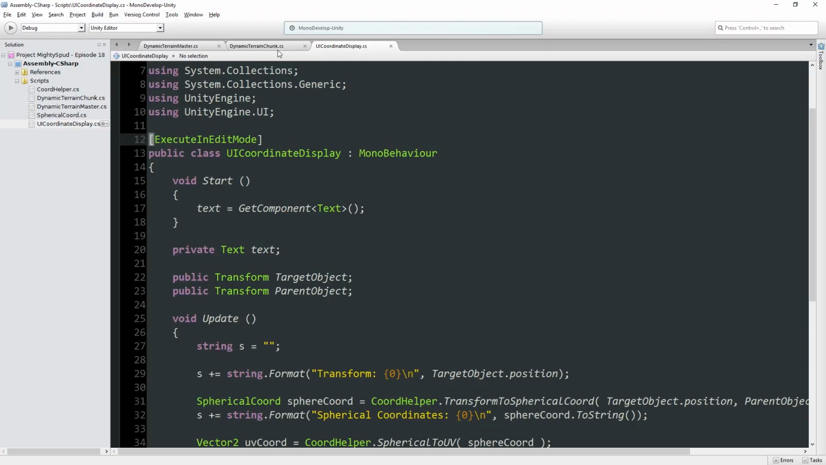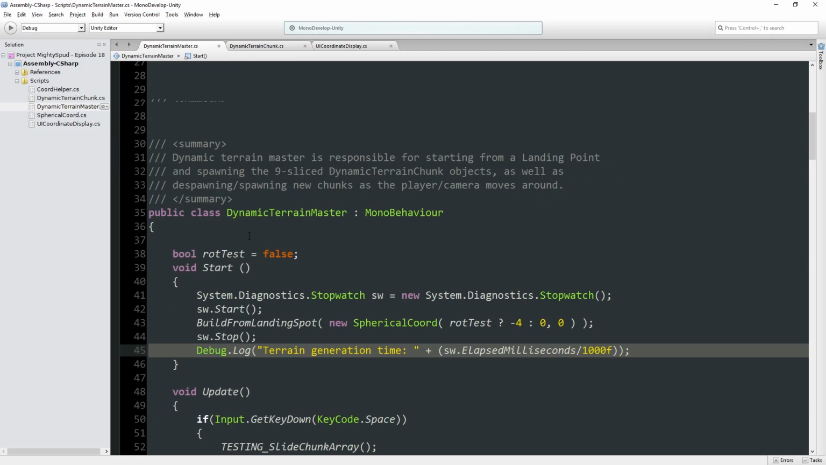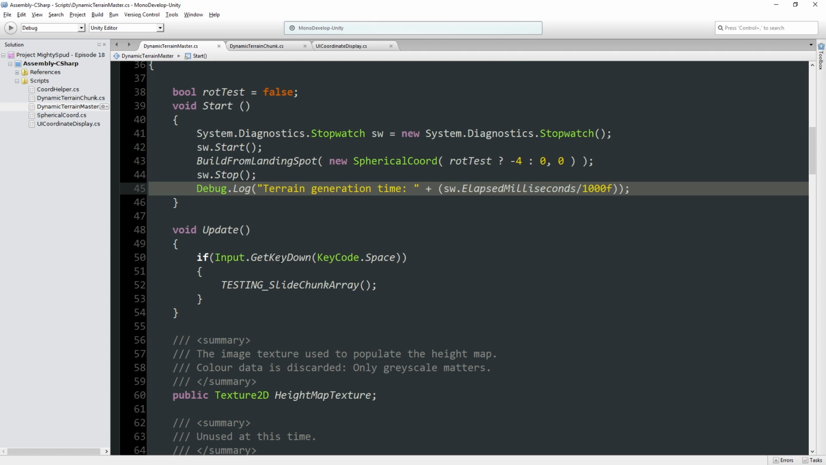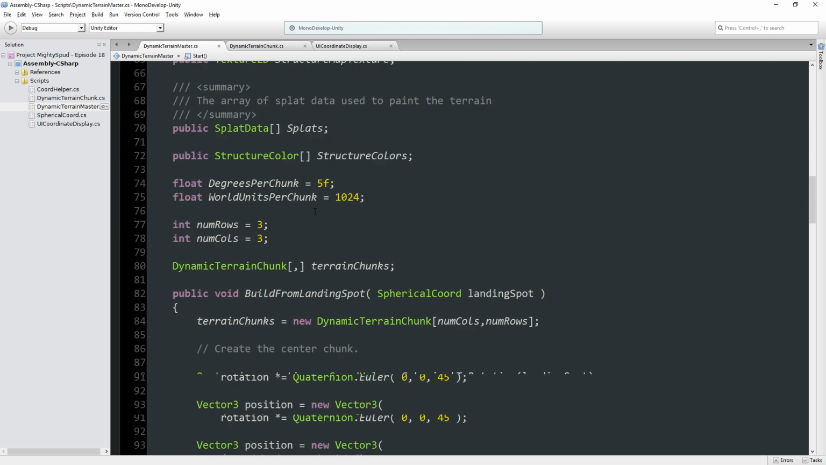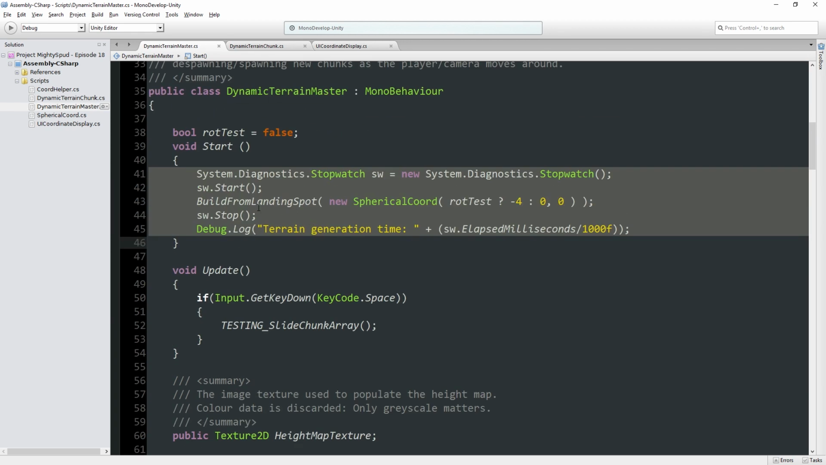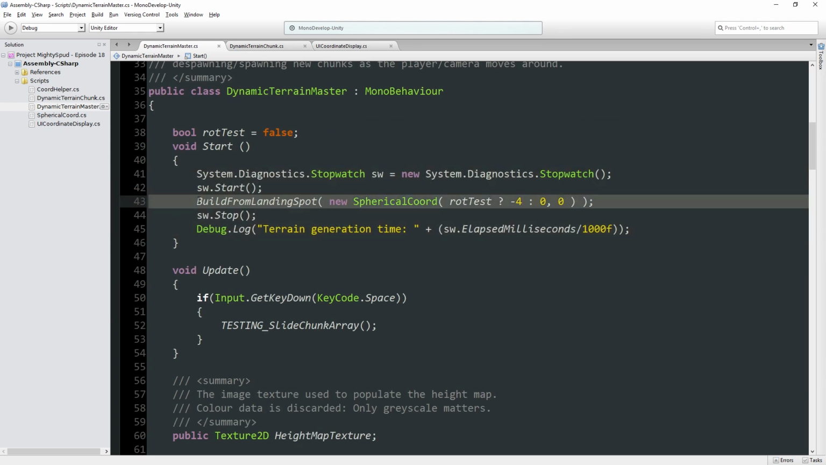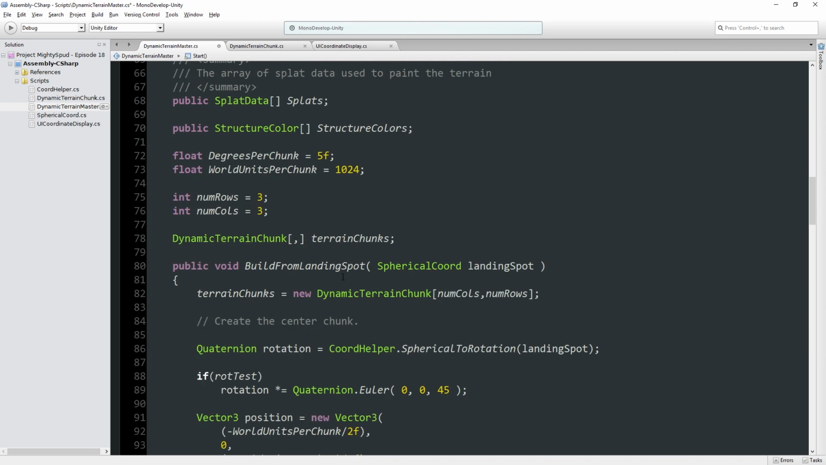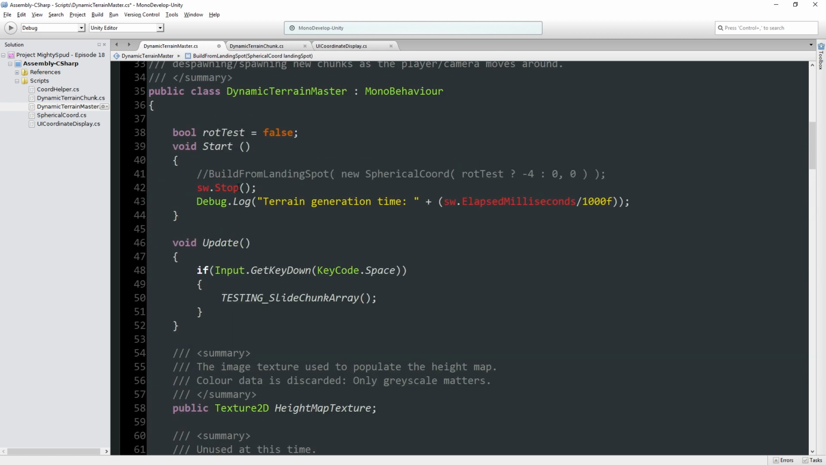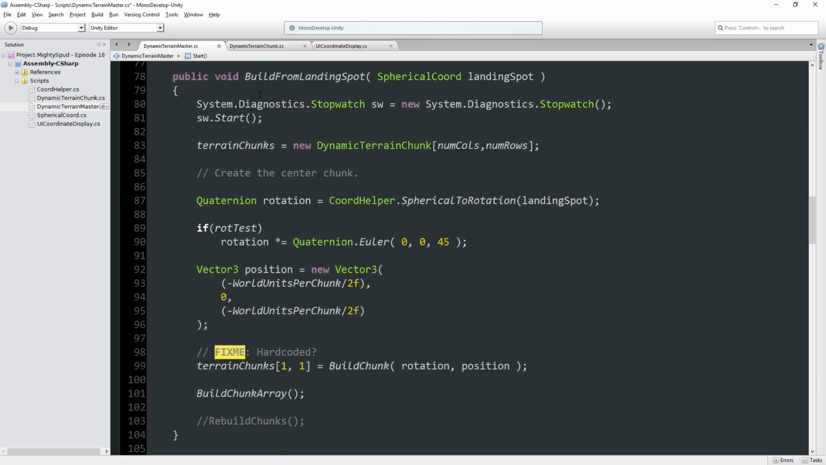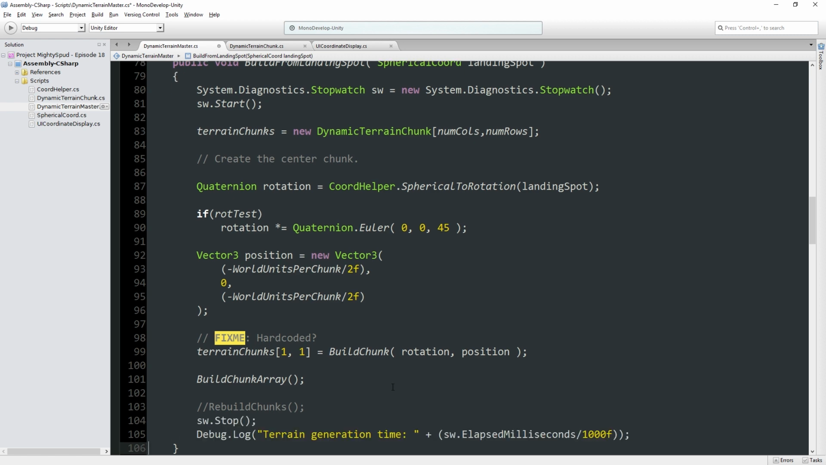I think also what we're going to want to do in our dynamic terrain master, we are no longer going to want to call this at the start. So, first of all, we're going to change it. In the start function, I'm just going to comment out the build from landing spot. I'm going to move the debug thing. I think it's still helpful to have the timer spit things out. I'm just going to move this inside of build from landing spot, and at the end of build from landing spot, we're going to do that.